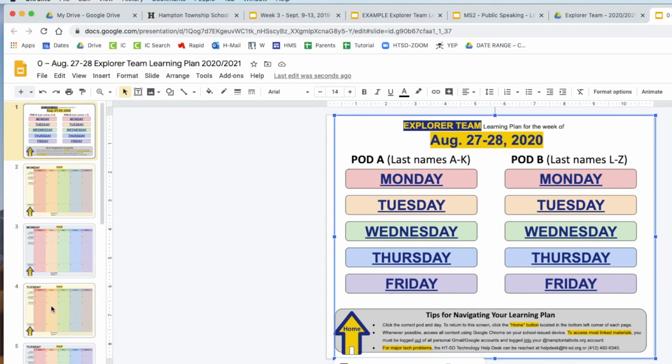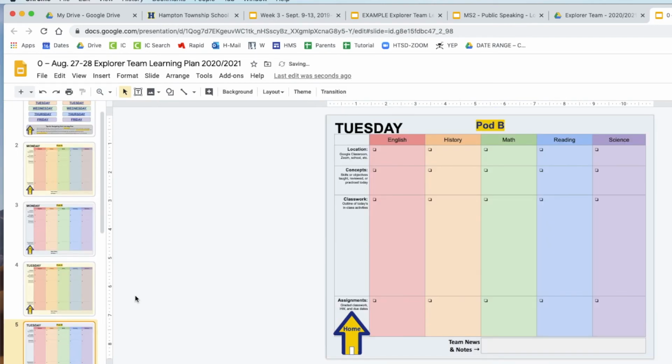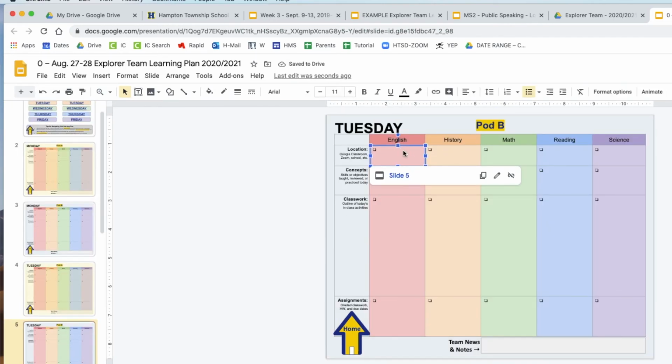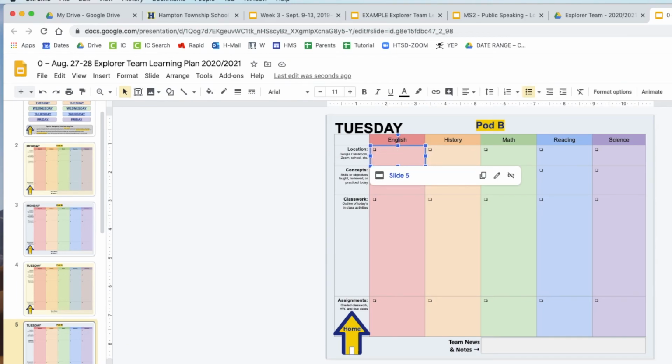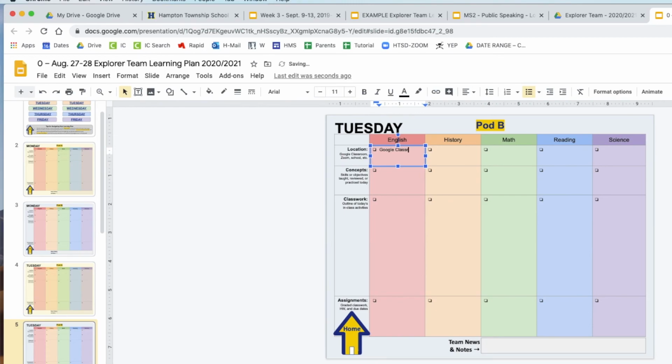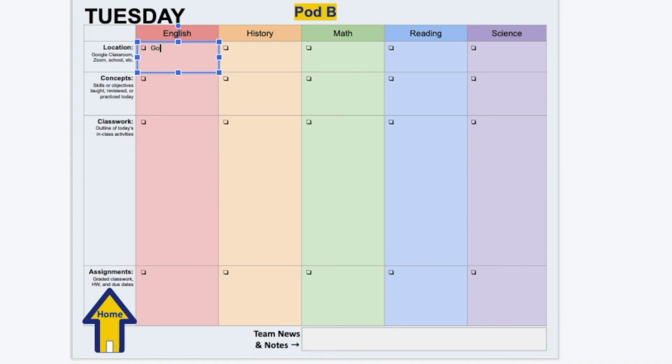Let's head down to Tuesday for Pod B. For location, Pod B is going to be at home on Tuesdays, so my location that I list will be Google Classroom. If it's a Wednesday and maybe you have a Zoom meeting scheduled, you could post a link to that meeting here. Now, when I click into this box, I actually only need to click one time and then begin typing. Even though you won't see a cursor the first time you do that, if you just click on the box, you can start typing, it will work.